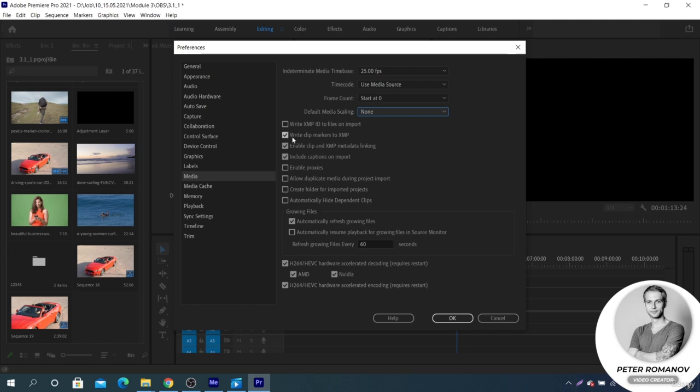There is the Enable Proxies function. This is what we disabled with a checkbox in the program window. It is synchronized with the toggle proxies icon.